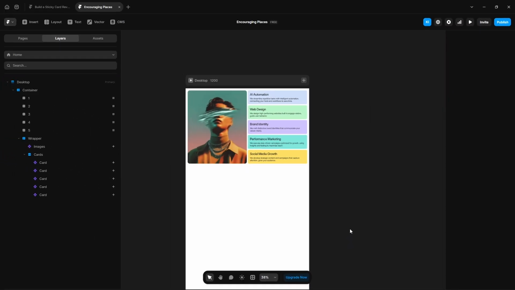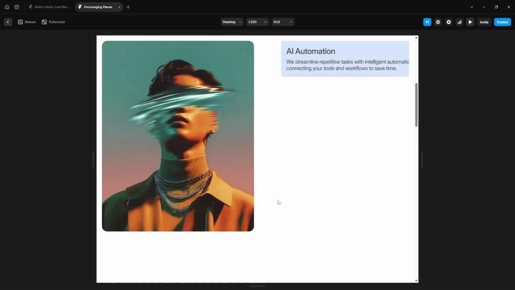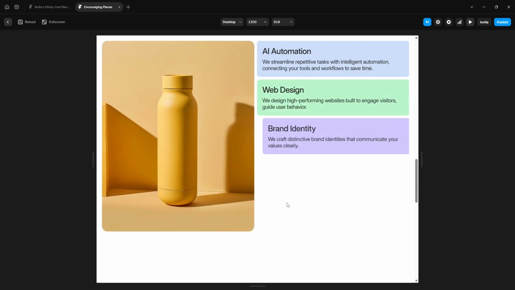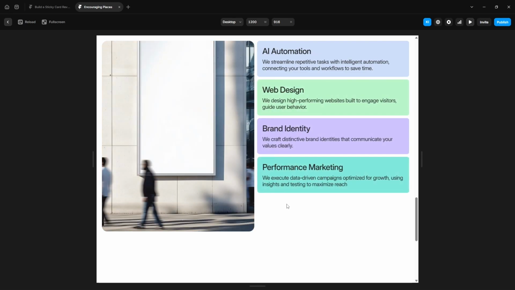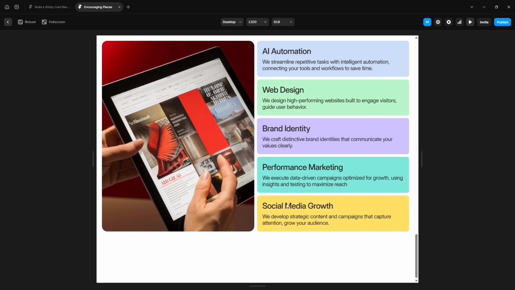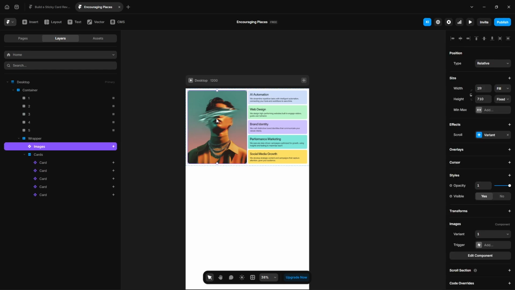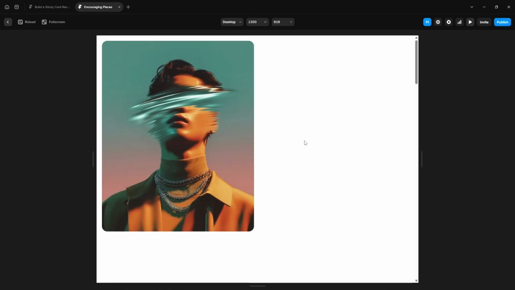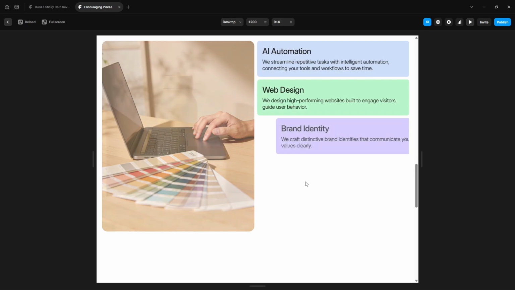Now let's see how it looks. This is our first card, this is the second, third, fourth, fifth. Yeah, it looks perfect. All you need to do is just make the transition smoother, double click on it, transition is, increase the time to 0.8. Let's see. Yeah, it looks perfect.